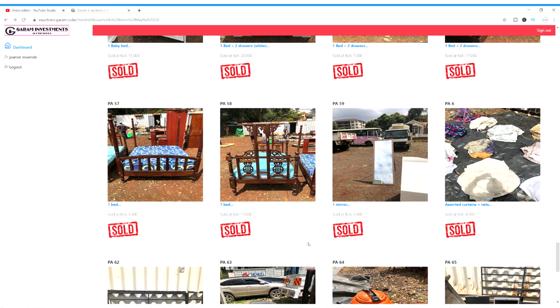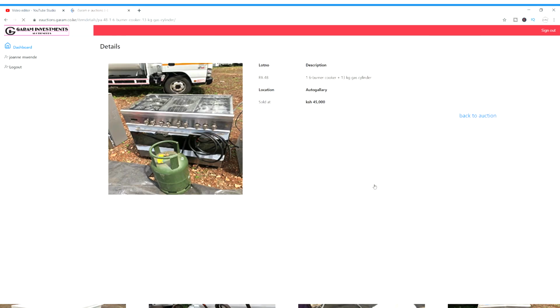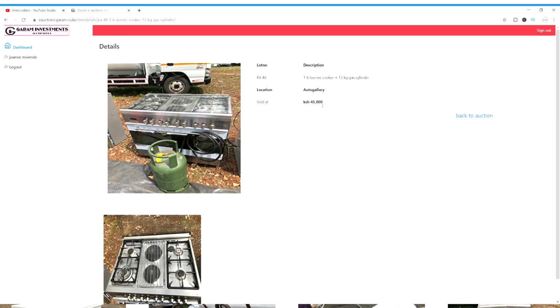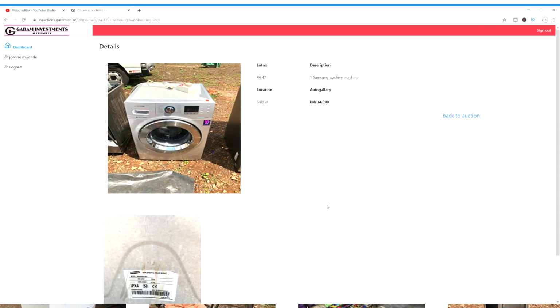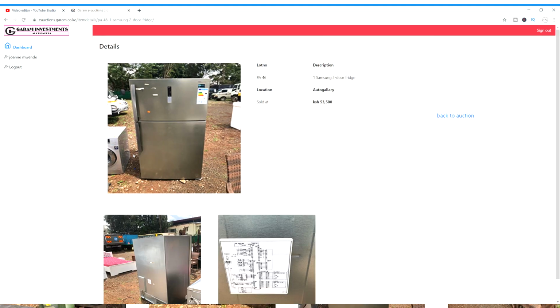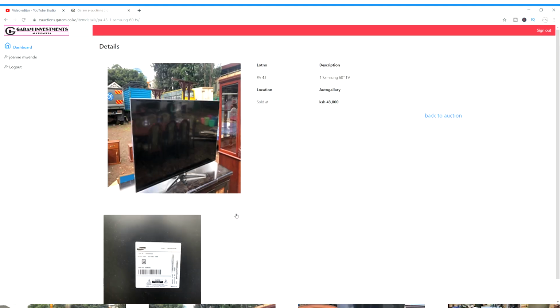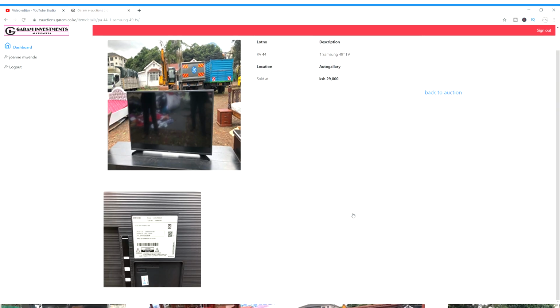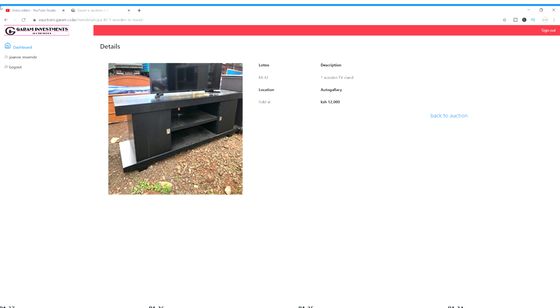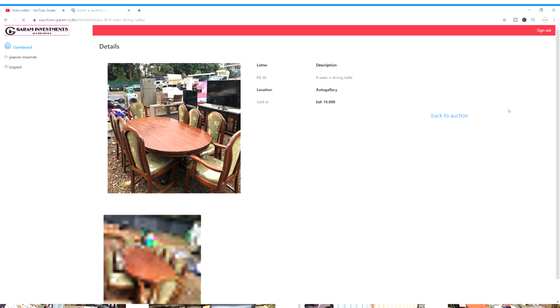The 6 burner was 45,000, and it was together with the 13 kg cylinder. We have the Samsung washing machine, which was 34,000. The Samsung 2-door fridge was 53,500. We have the Samsung 60-inch TV, which was 43,000. The Samsung 49-inch TV went for 29,000. We have the TV stand, which went for 12,000. The wooden side table was 5,100. The dining table and 8 seats was 19,000.